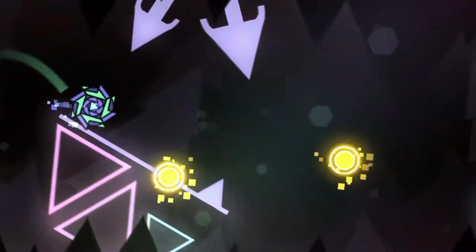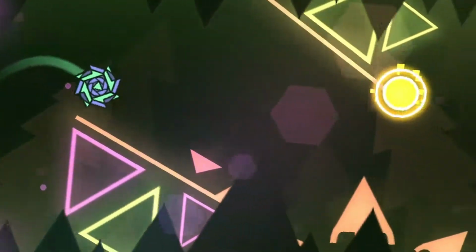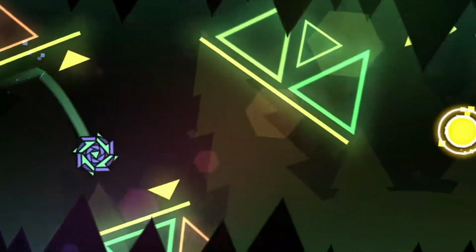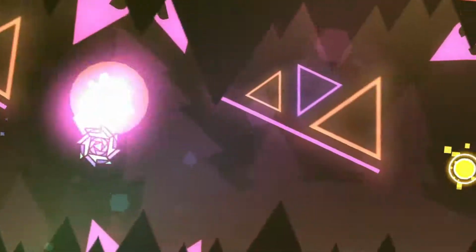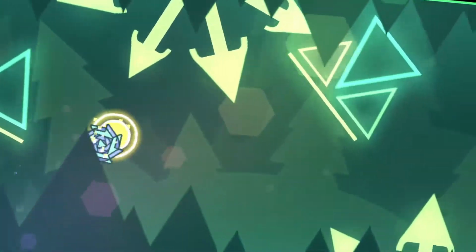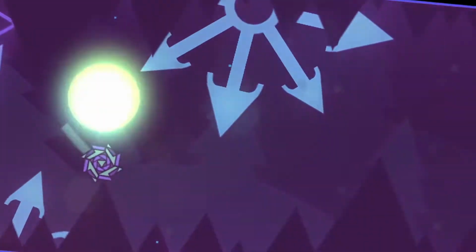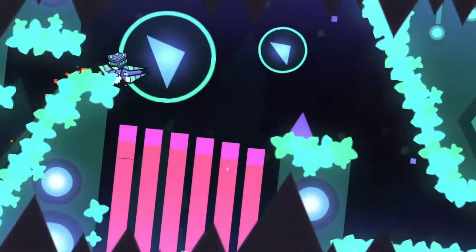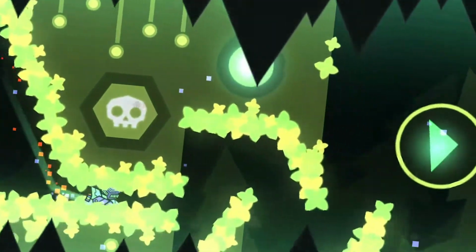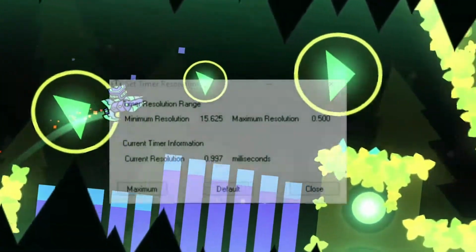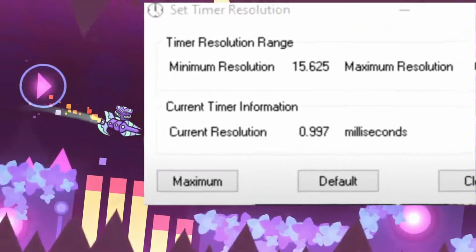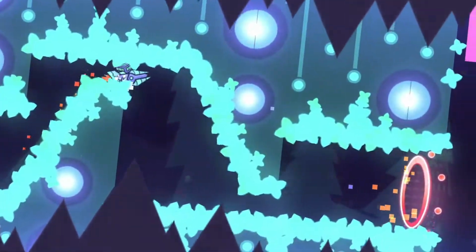But before I show you how to pick your favorite mouse and potentially improve at the game, I'll quickly show you some other tools that you can use to enhance your performance while playing, using external programs. First up, we have a tool called Timer Resolution. If you install the program, which I will provide a link to in the description, you'll see this screen. What you want to do is click on maximum and you should be ready to go.